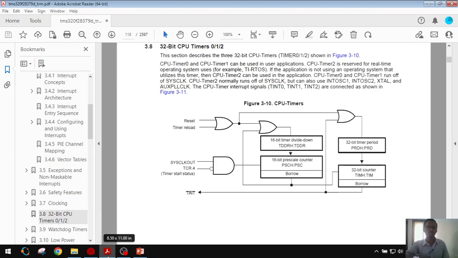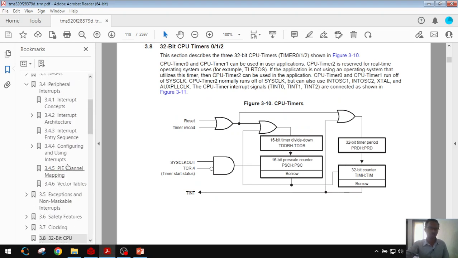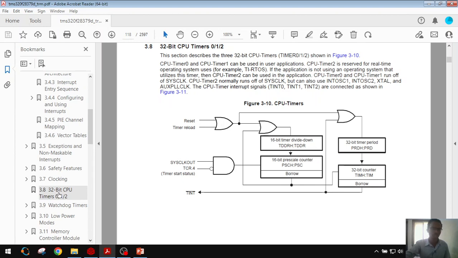Let's open the technical reference manual. In technical reference manual, go to the CPU timers 0, 1, 2. This is the CPU timers block diagram. Here, during configuration, we have to load some registers. It will use the system clock for counting purpose. We will load the period register here, 32-bit period register, and this 32-bit counter will count from this period value to 0. Whenever the counter reaches 0, the timer interrupt will be triggered.